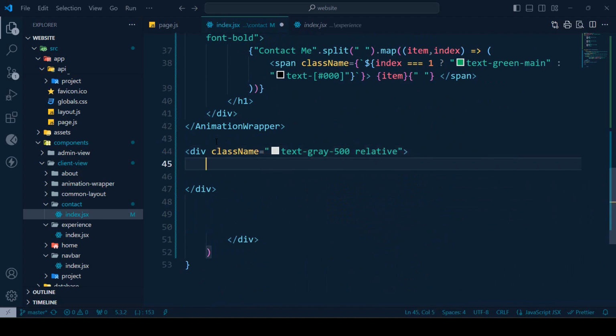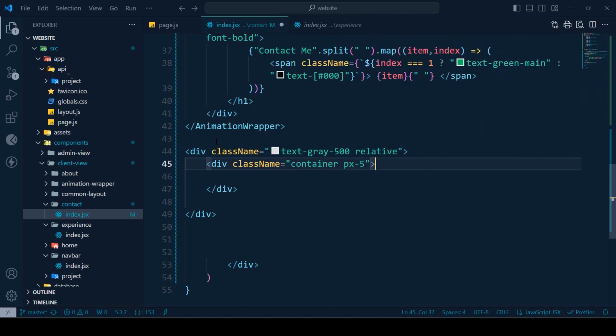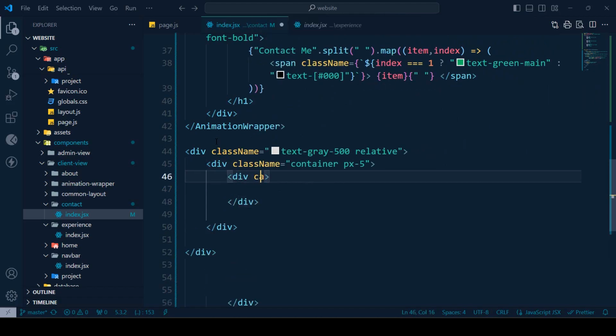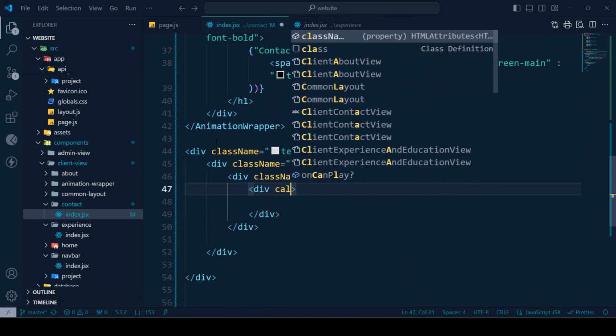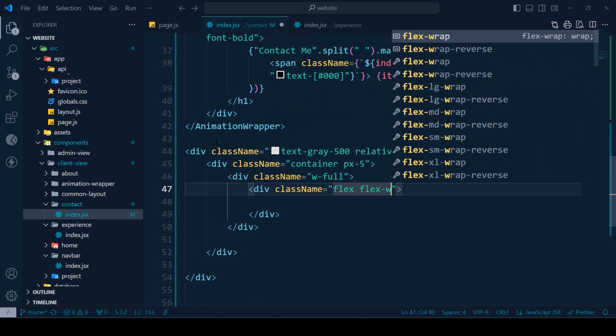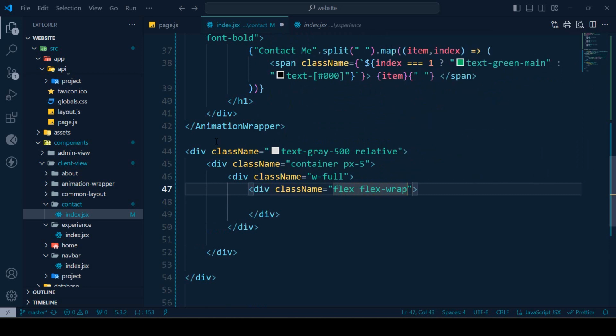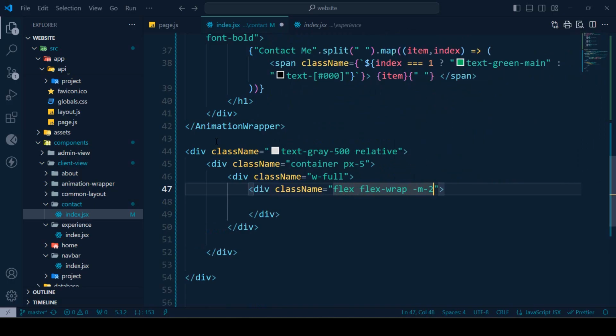Then I want to take another div, and into this div I want to put the class name, that will be another container class, which I have already created as a custom class. So that will be a padding left, I want to use it as a 5. And then I want to take another div, and into this div I want to put the class name, that will be white, I want to make it full. Then I want to take another div, and into this div I want to put another class name, and that will be the flex wrapper. Okay, that will be flex wrap, and here I also want to use a minus margin, margin as a 2.